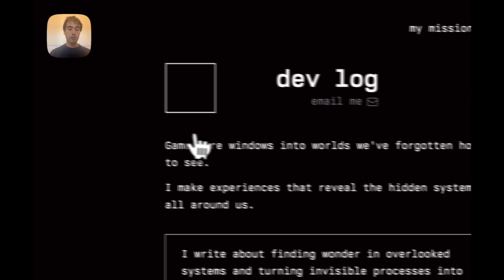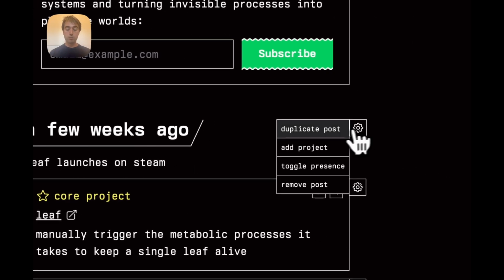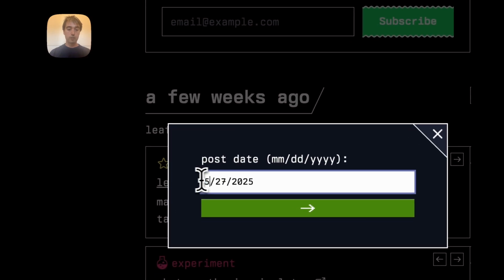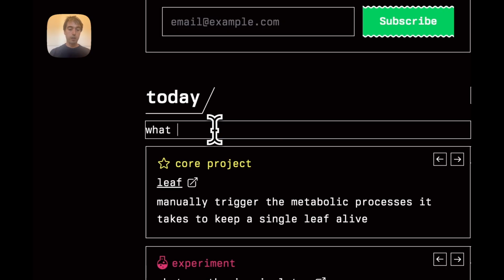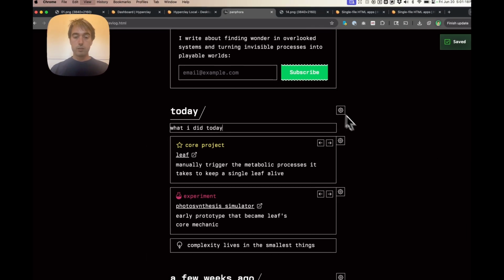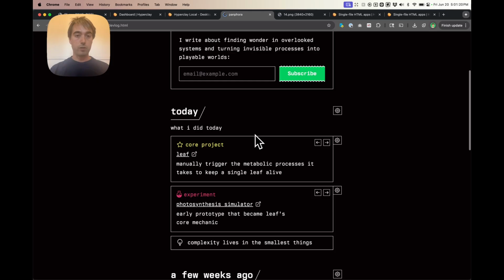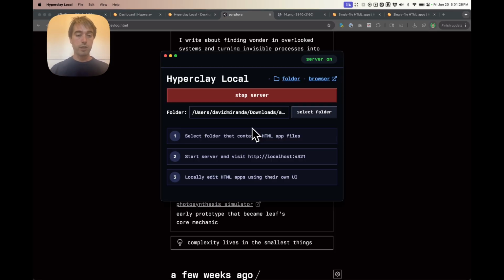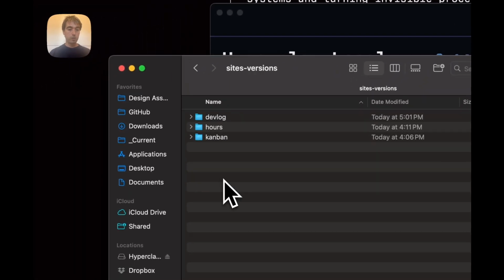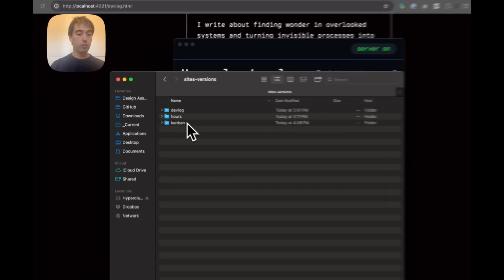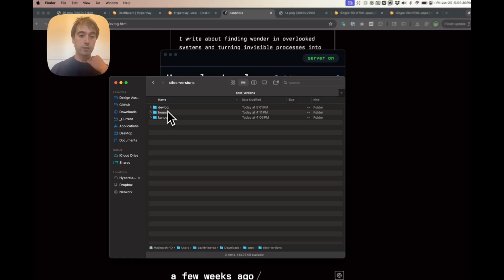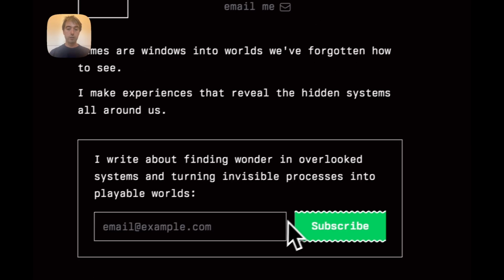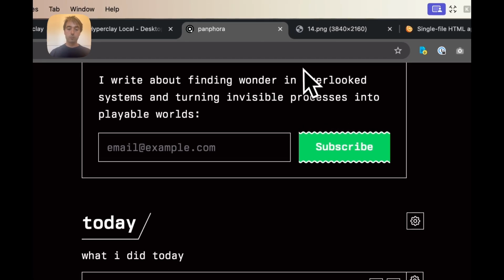So now I can open up the devlog and I can use this as a personal devlog, right? I can say, this is what I did today, and I can save it. And now this is persisted, right? So if I refresh this page, this is persisted. This is my own personal local application. And I even get site versions on my local machine. So I can go back and see previous versions of this devlog before I modified it and what it looked like. So that's really, really, really cool.